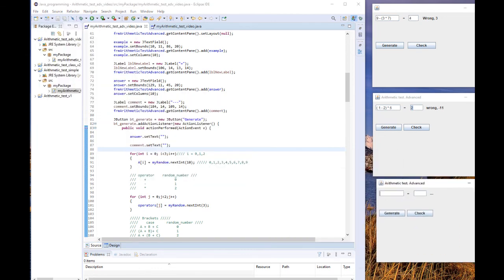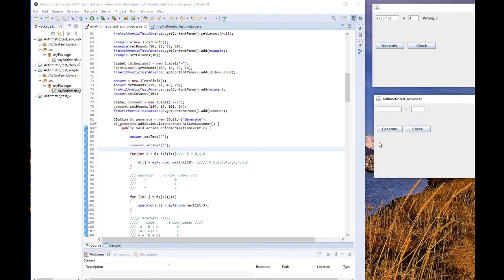Okay, and now let's see. Generate, 5, check, correct. 6, check, wrong, generate, and the application starts working. Okay, so today we finish our advanced version of the arithmetic test application.